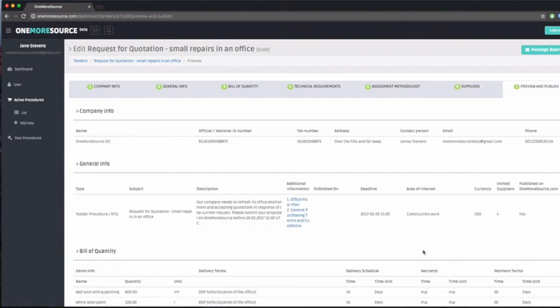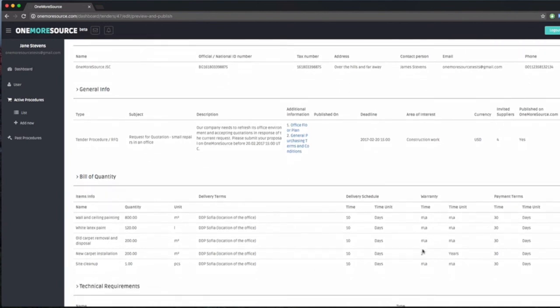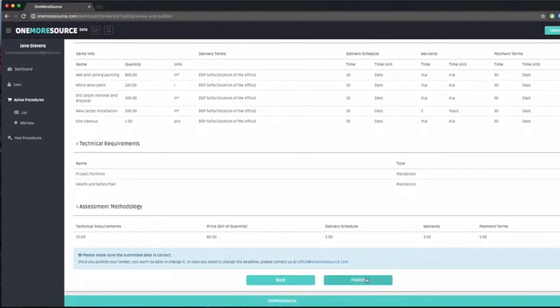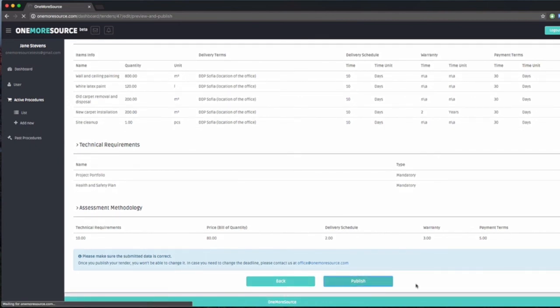You can see a summary of your tender and change details if necessary before publishing it. Once you publish your tender, you won't be able to edit it. You will be able to communicate with your suppliers through an integrated message board.